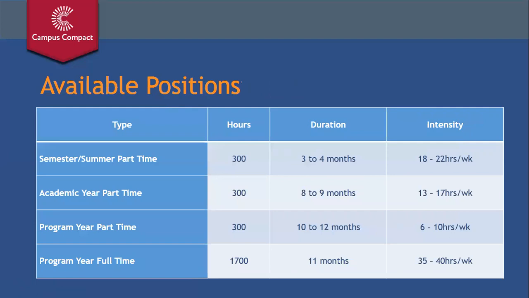The first 3 are made for usually your undergraduate students, so that way they can serve 300 hours over the course of a semester or the summer, over the academic year, which is about 8 to 9 months, over the program year, which is 10 to 12 months.